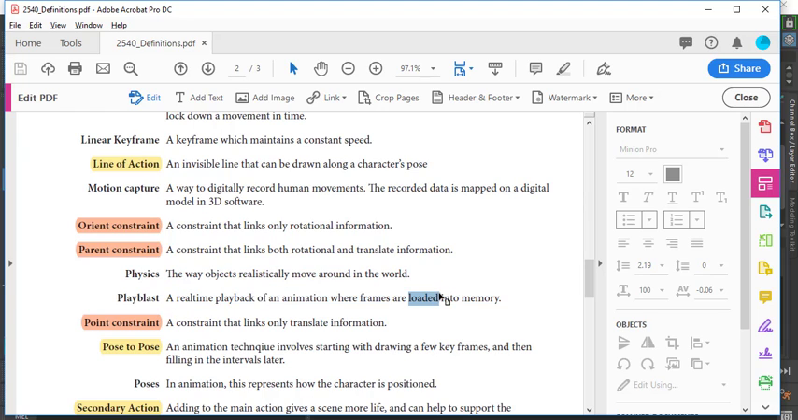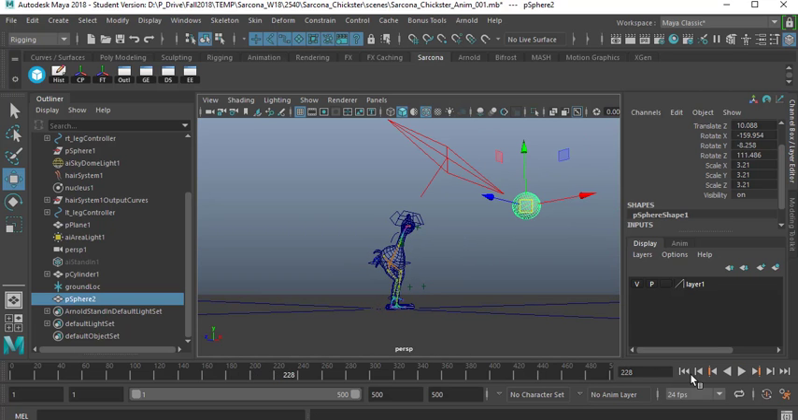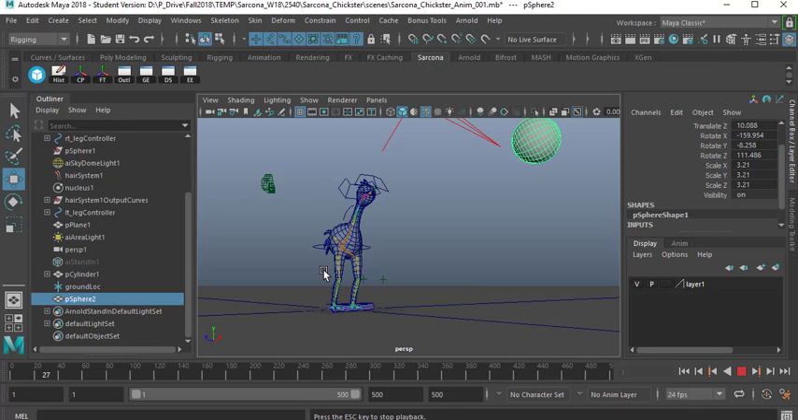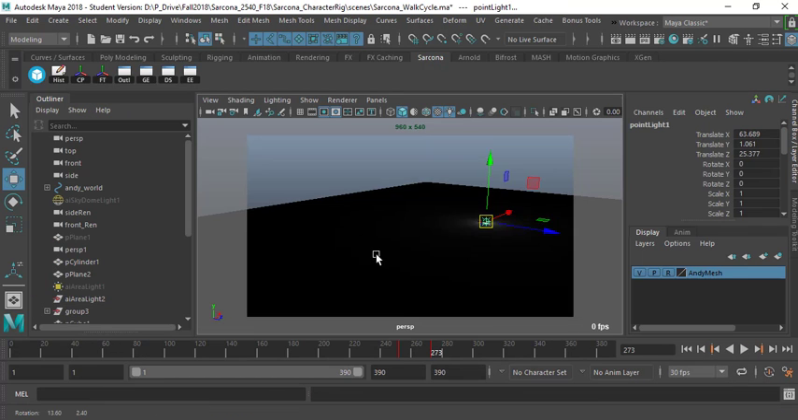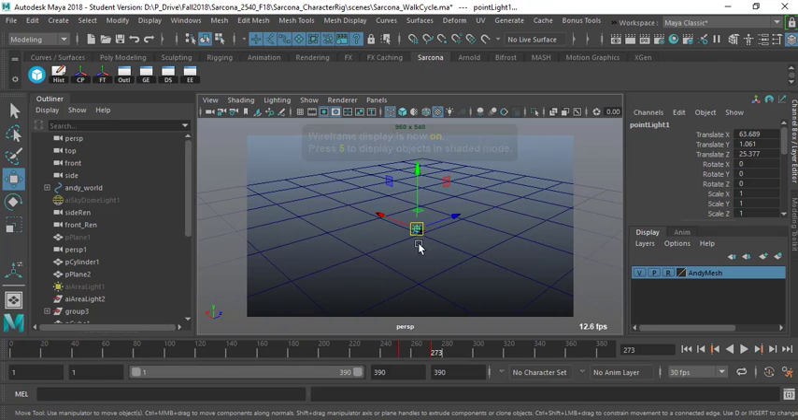A playblast is a playback of our animation. Whenever we hit play here, we're really kind of letting the computer play back as fast as it can, and that may not always be very quick. In this case, it's going pretty quick. Let's go to my Andy animation here. Andy, where are you?